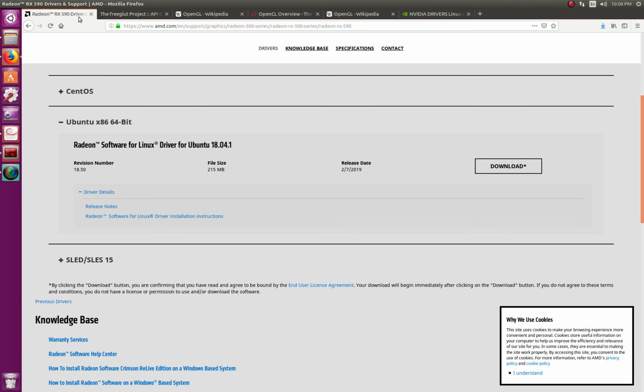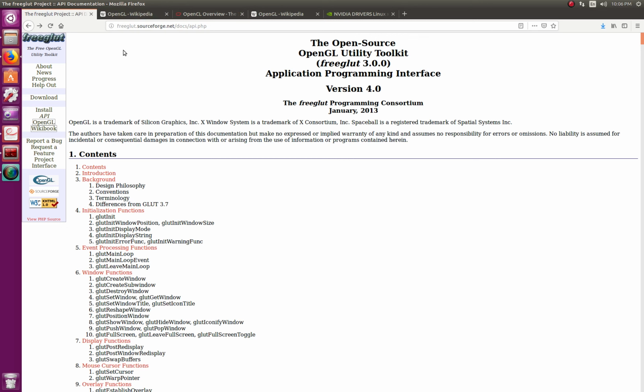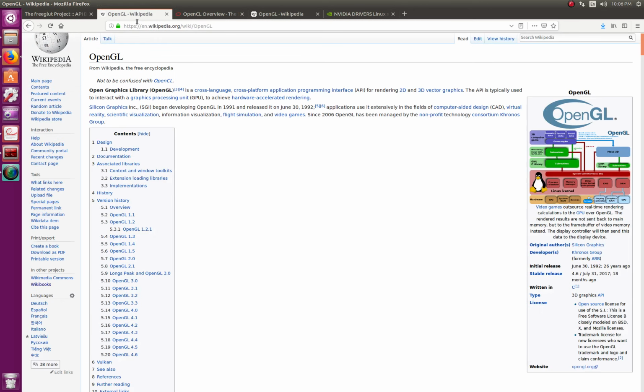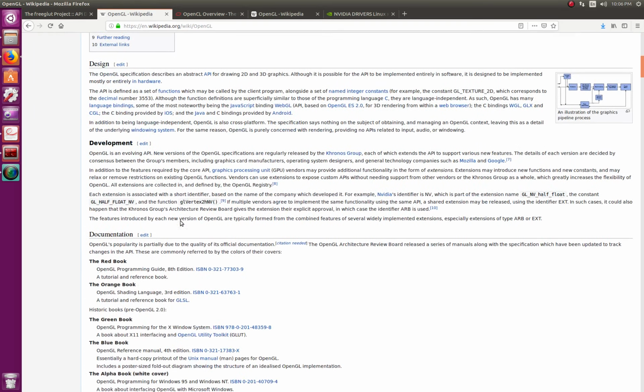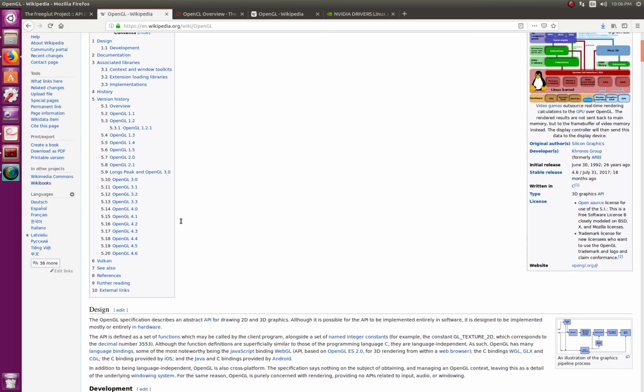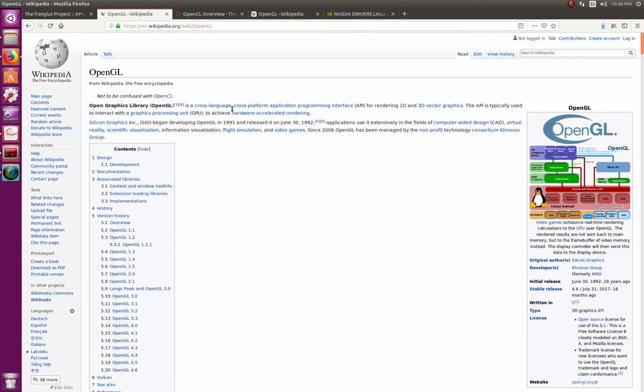So now we're here. We close the terminal. So now let's go into the wiki page of OpenGL. And as you can see, it tells you right here what OpenGL is. It's a cross-language, cross-platform API for rendering 2D and 3D vector graphics.